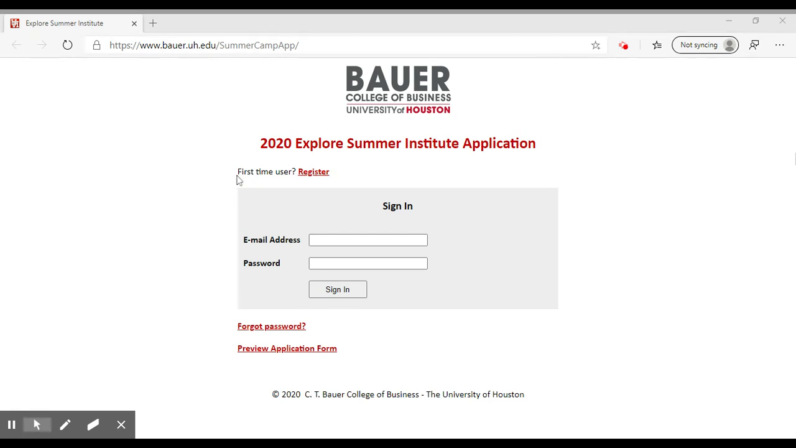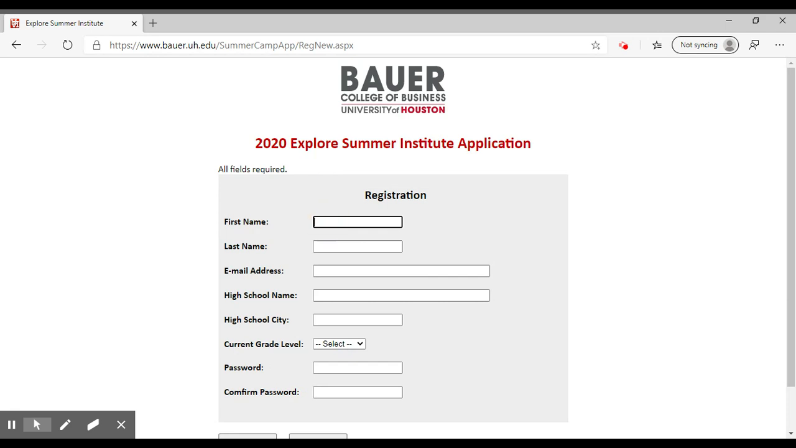So as we begin, we're going to find where it says first time user and register. That's where we're going to begin. So we're going to register since we have not started the application, okay? So you're going to enter your first and last name, just as it says, and you're going to enter your email address. What you want to do is make sure that you're using a business professional email.